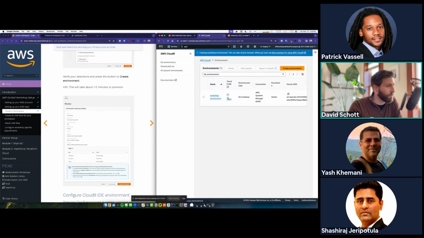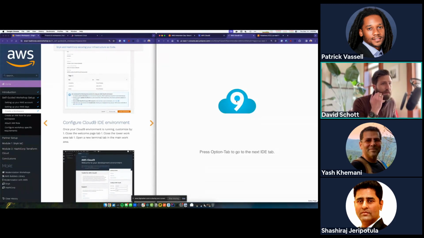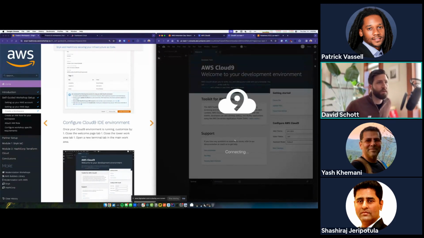And that means that we should be able to open up our Cloud9 environment just by clicking this button. May not be ready yet, but let's see. Looks like it's close.